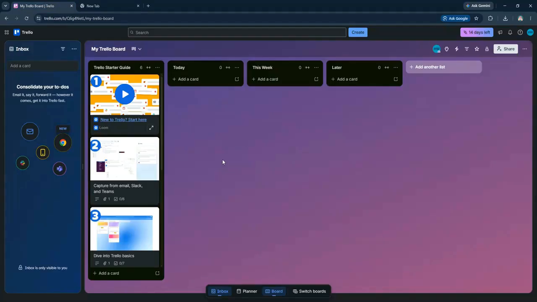First, open your web browser and go to the Trello website. Sign in with your account or create a new one if you don't have an account yet. Once you're logged in, you'll see your workspace dashboard.